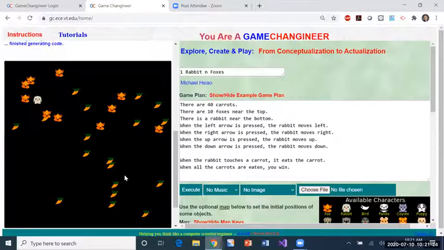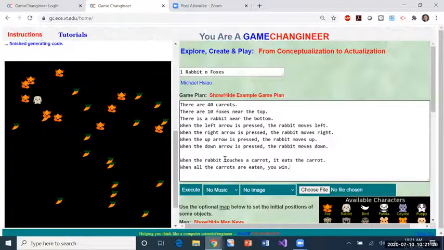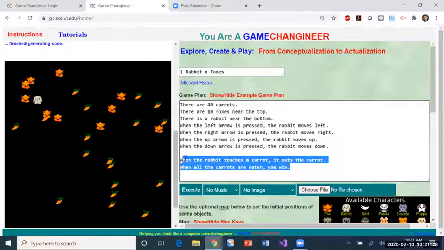As I mentioned, the plot describes the actions and interactions between the characters. So here, the very first sentence in our plot is describing the interaction between the rabbit and the carrot. We have not described the interaction between the rabbit and the fox, right? So let's go ahead and do that.